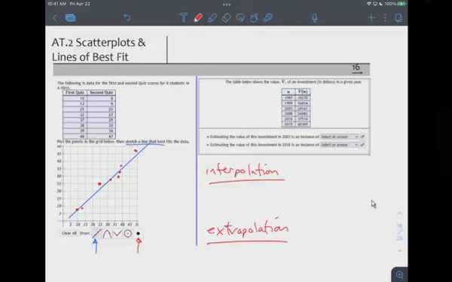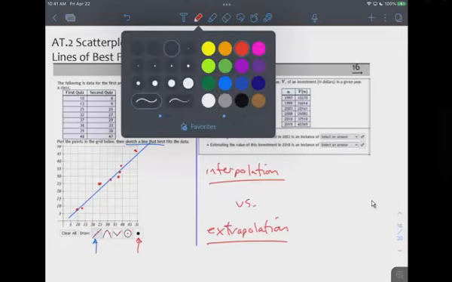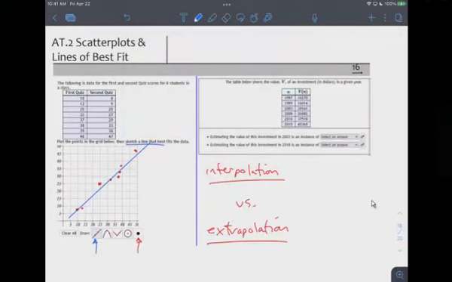One is interpolation versus extrapolation. Both of these are predictions that are made. The difference is the prefix. Inter means within. If you're interpolating the data, you're going to use that data to create an equation of best fit or a line of best fit, and then make a prediction on data that falls within the range of values given in the data set.